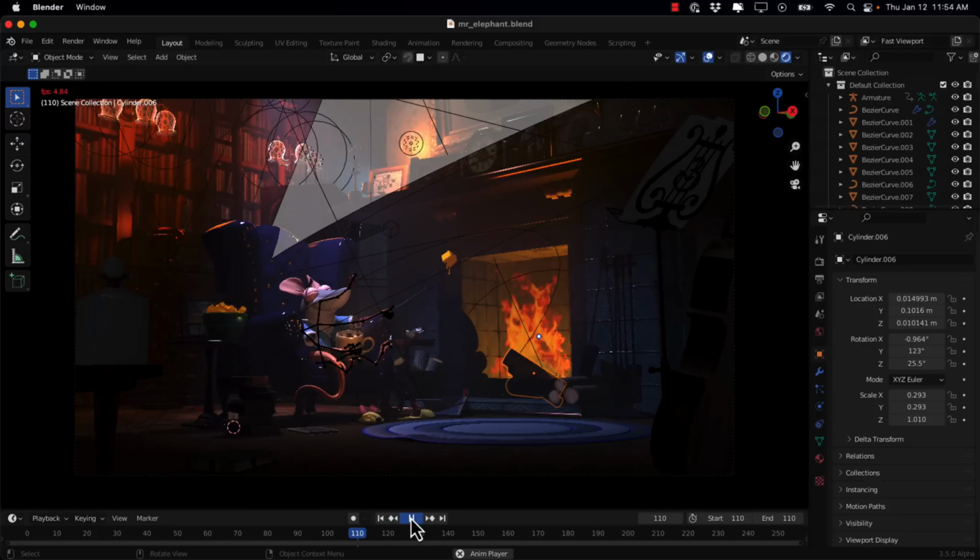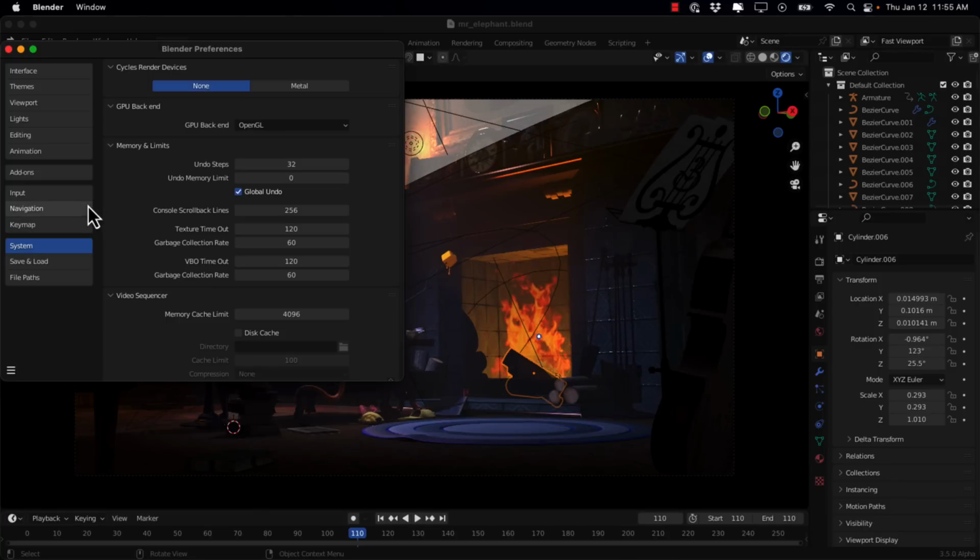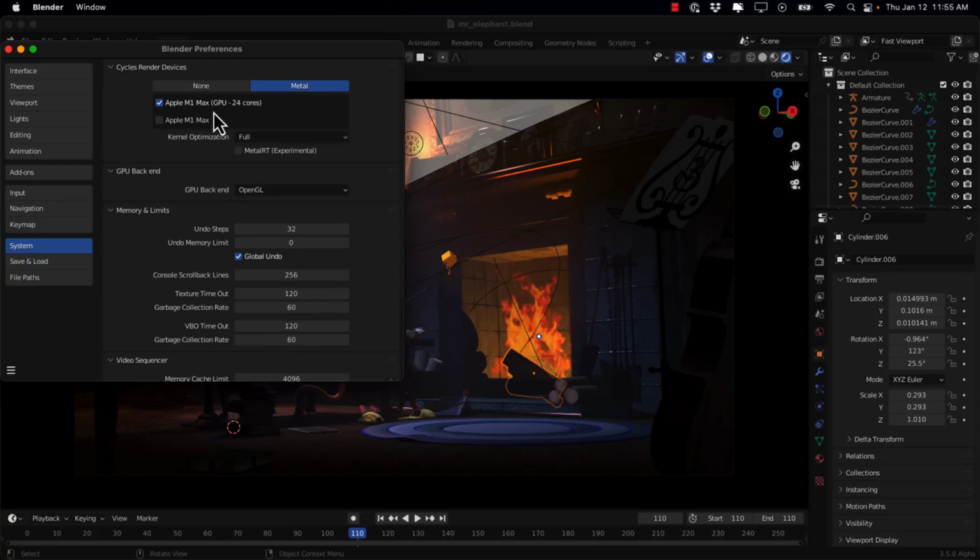Well, one of the most exciting new features of Blender coming next year is this. So you can now go into your preferences. You can go into system over here, and what you will notice is two new options. Here you have cycles render device. You can switch to metal. This has already been a thing in the past. I don't believe this is actually new, but what is new is this, GPU backend.